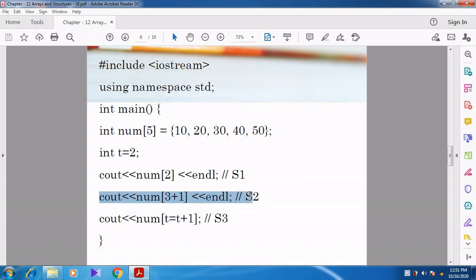Then see the second form, num of 3 plus 1. Instead of giving 4 directly, they are giving 3 plus 1, which will be evaluated as 4. What is the fourth element? Counting 1, 2, 3, 4, 5, num of 4 means 50. That is the fifth element. Not the fourth element, sorry. Num of 4 means the fifth element, so 50 will be accessed.